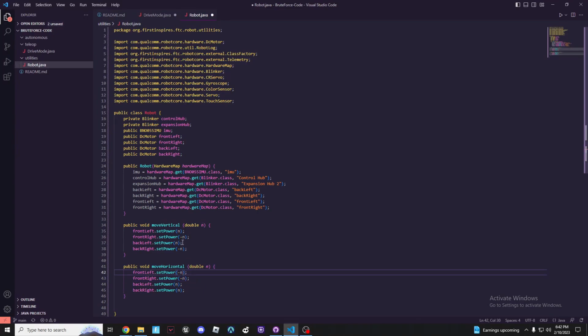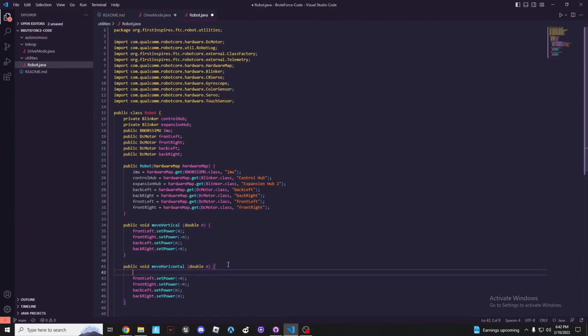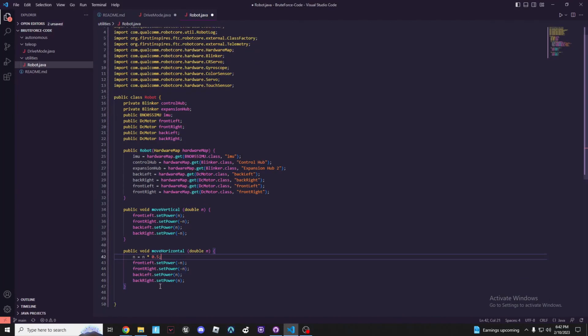And also, if these numbers are too fast, and you're like, whoa, this is going way too fast, all you have to do is multiply n by a certain number. So at the very start, let's say my strafe was moving a bit too fast. I can just take n, and I can say that n is now equal to n times 0.5. So it'll take the variable and halve it. That way, when you have the joystick all the way up, it'll actually only be moving at half speed.